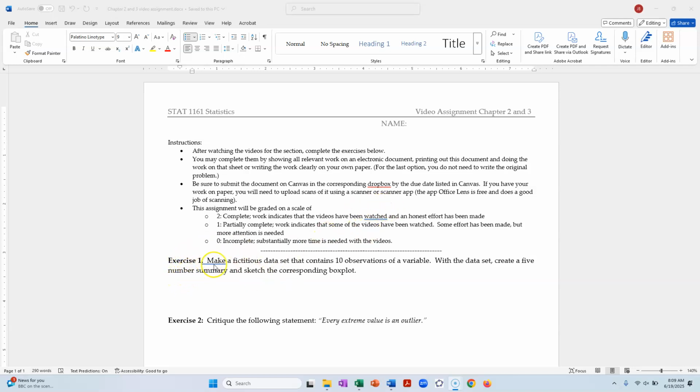All right, exercise 1. It says make a fictitious data set that contains 10 observations of a variable. With this data, create a 5-number summary and sketch the corresponding box plot. As I was helping some students in Just Ask, they were doing this by hand. I'm like, oh, that's great, but we're not going to do hardly any statistics by hand. So if you know how to do it by hand, by all means, go for it. I'll explain how to do it by hand as we go through this. However, I do want to make sure that you're able to do it with Excel.